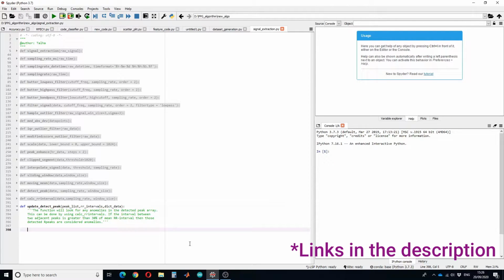In the previous videos I have shown you how you can detect any peak in a time series data and then how you can calculate the RR interval. The RR interval is very important because it is used to calculate different features of a time series data. So detecting accurate peaks is very important.